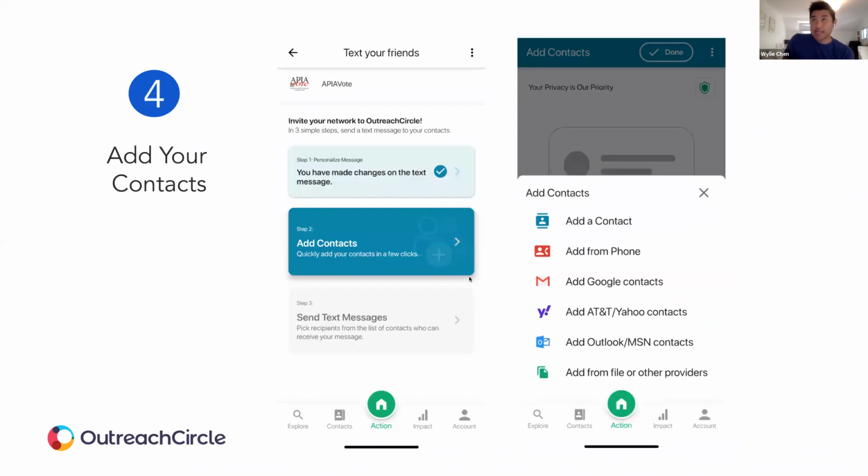and then add your contacts. Here you can add a contact. The top one says add a contact. That's doing it manually. Then you have all the different ways you can add it from your phone, all the contacts that exist on your phone. That's probably the best way to do it, since all your contacts are on your phone.